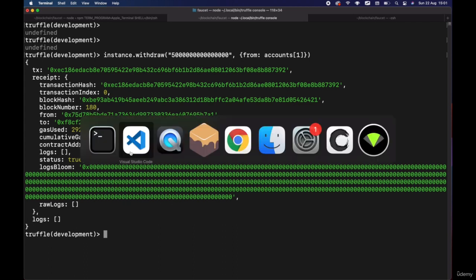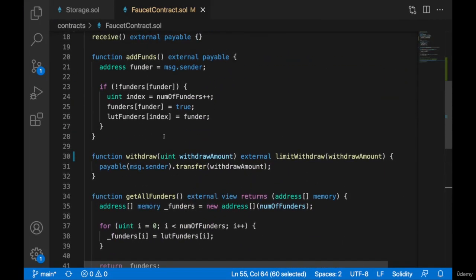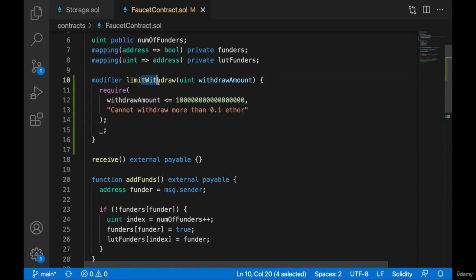Now you know how to use modifiers. You can basically use a modifier for any function. You can specify your desired functionality, what you want to modify in the function. And we'll be using modifiers much more later, so you will get the practice on how to use them.